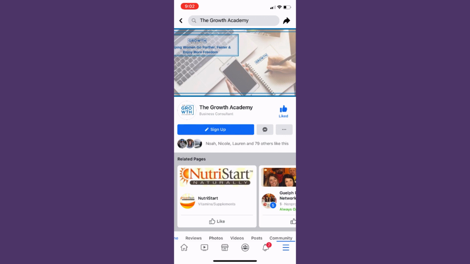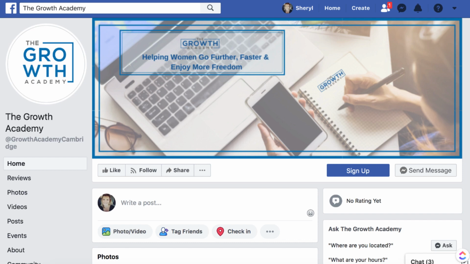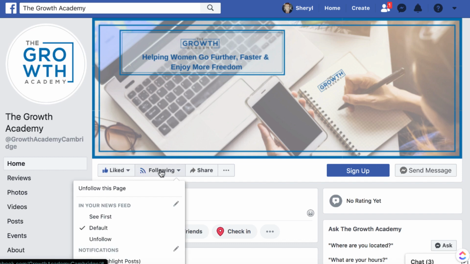from your mobile device. Let's now take a look at how we would add these notifications from the desktop. Using our same Growth Academy page example, I have unliked it just for the purpose of this demonstration. So I'm going to start from scratch and show you how you would do this. So from the desktop, you are on the page in question. You will hit the like button, and you'll notice that the following button automatically is highlighted.